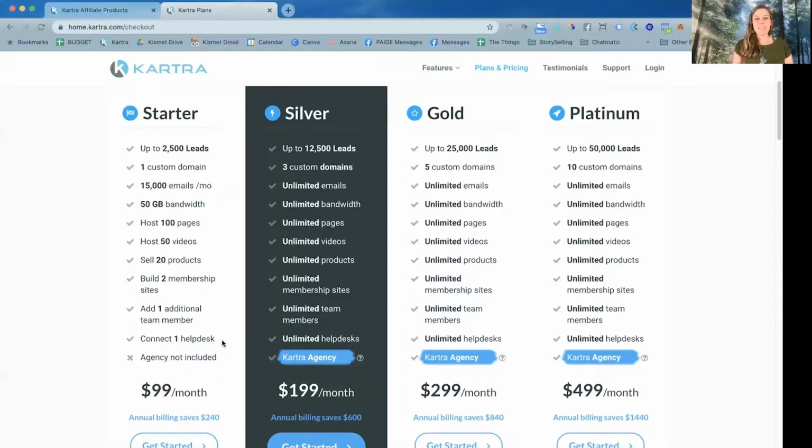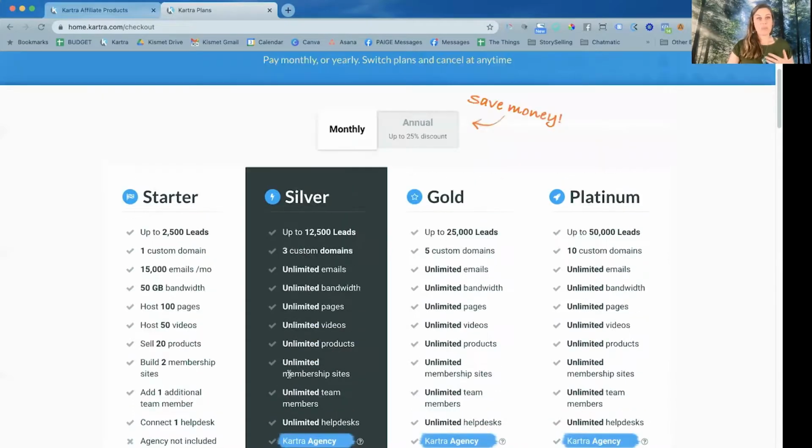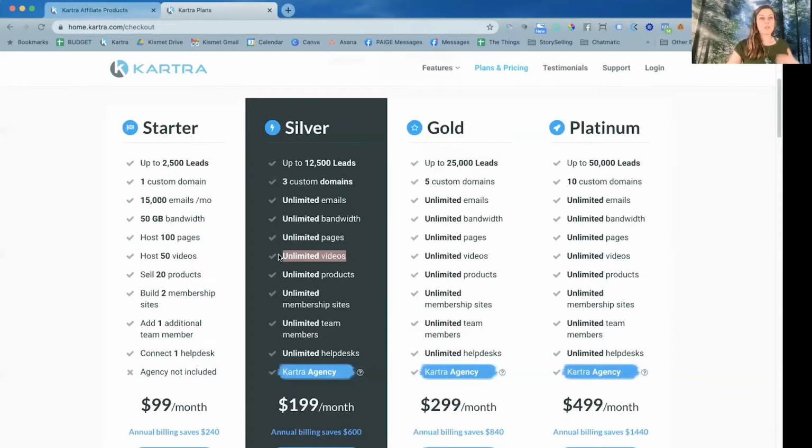The silver plan will be the other one that I talk about. And then you can read through the details on all these other plans. But the really cool thing is that you immediately jump into unlimited videos, unlimited products, unlimited pages, unlimited bandwidth, unlimited emails. You get the point. It does tell you that you will only get 3 custom domains, but I will tell you this little insider secret. If you added on a 4th domain, let's say, it would only charge you incrementally for that additional service.